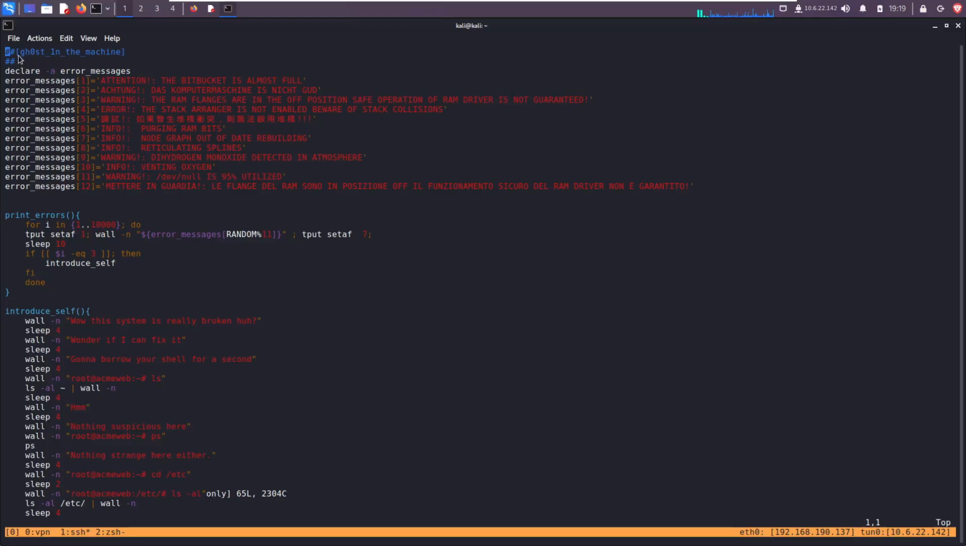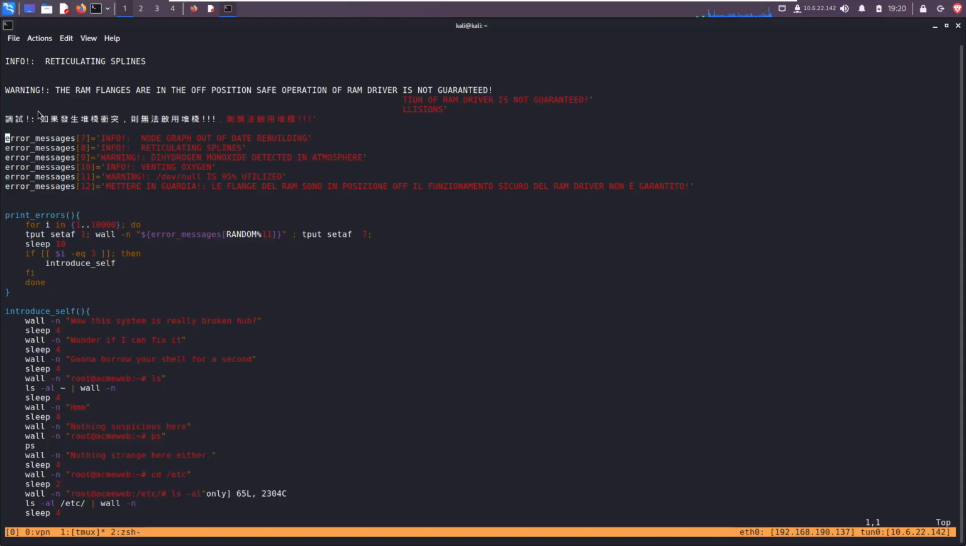Whoa, okay. So Ghost in the Machine. That's the name of this script, I'm assuming. Things are still popping up, even though I'm in Vim. There's 12 different messages that I guess it's cycling through. We see print errors. So it loops through here and it just prints a bunch of stuff. It waits for 10 seconds. So every 10 seconds, it's going to print one of these weird errors.